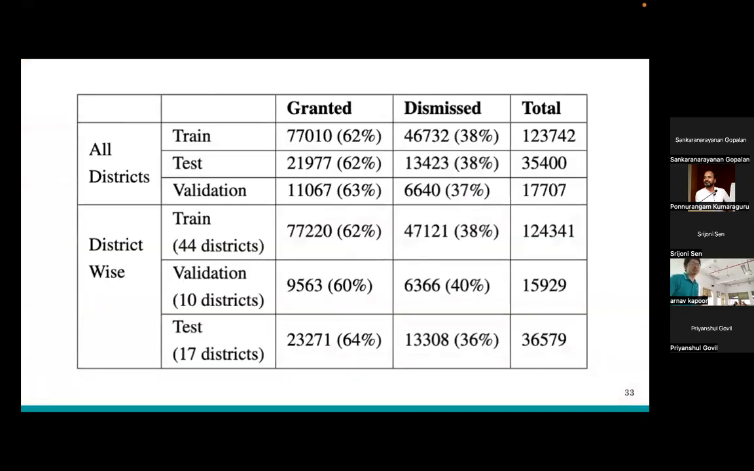So this is the distribution that we have, and it's an almost 60-40 ratio of bail granted to bail dismissed documents in the entire corpus. And this is the distribution that we have for the all district and district-wise settings.